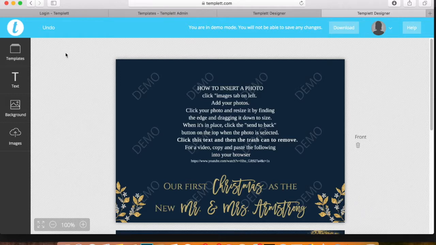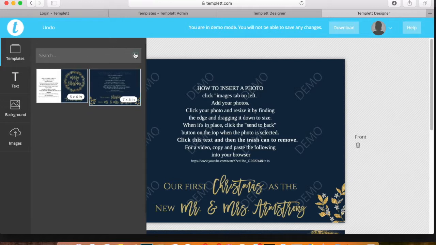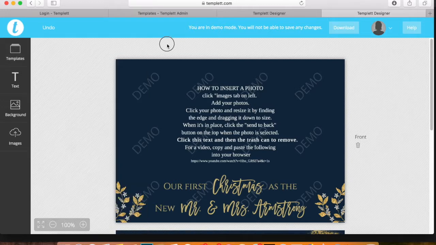Today I'm going to be showing you how to add a photograph to your template in Templett. So first you'll want to click your Templates tab. You will generally find two templates in here. One will be in generally A6 or A5 size, which is for Australia, New Zealand and UK based customers. The other will be in inches, which is for North American based customers.